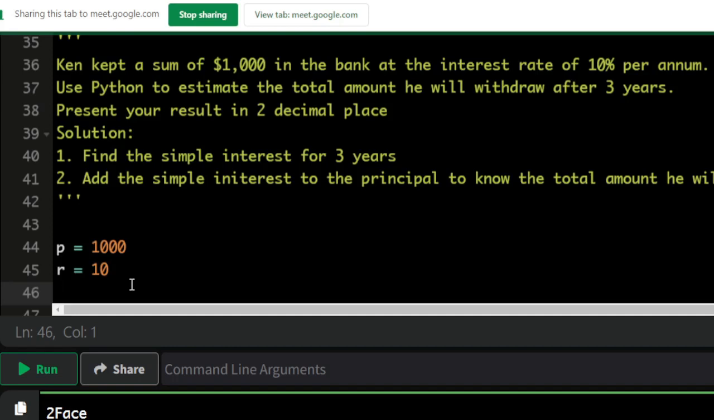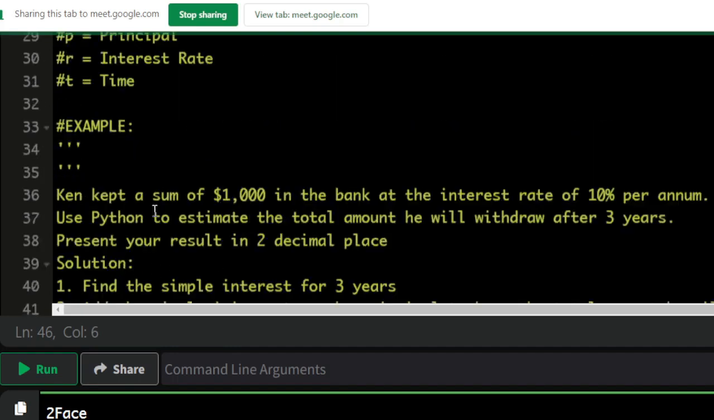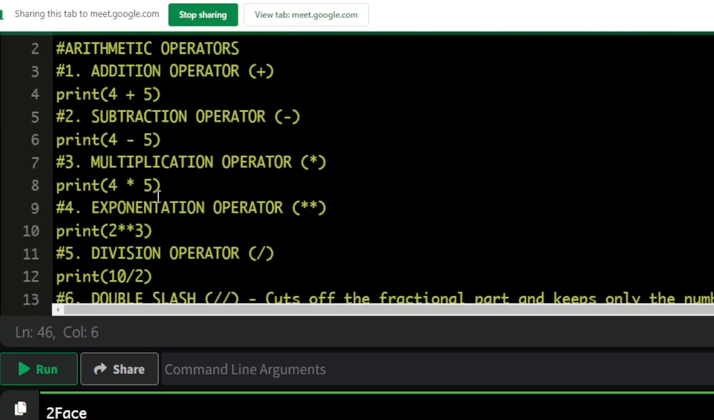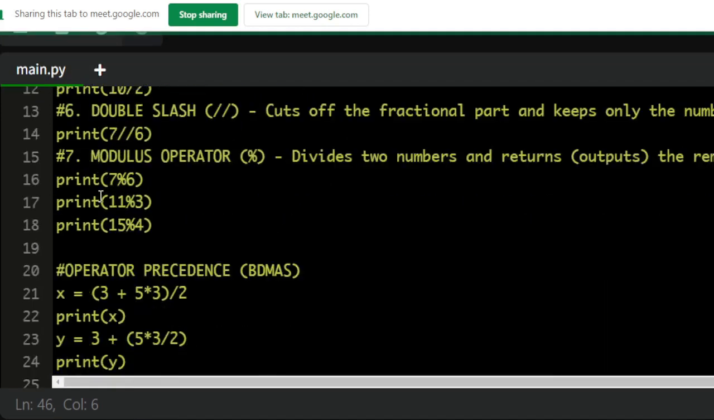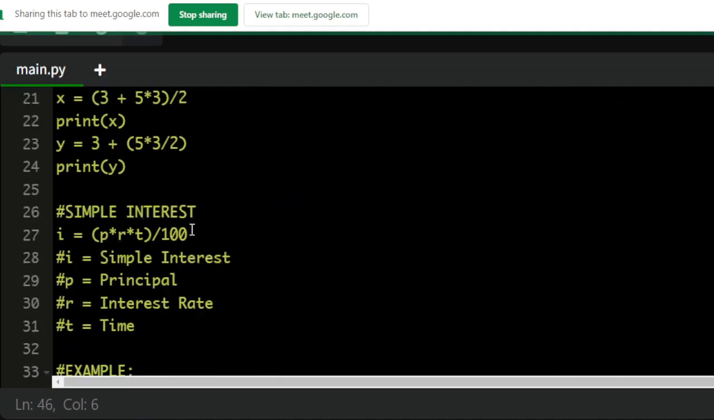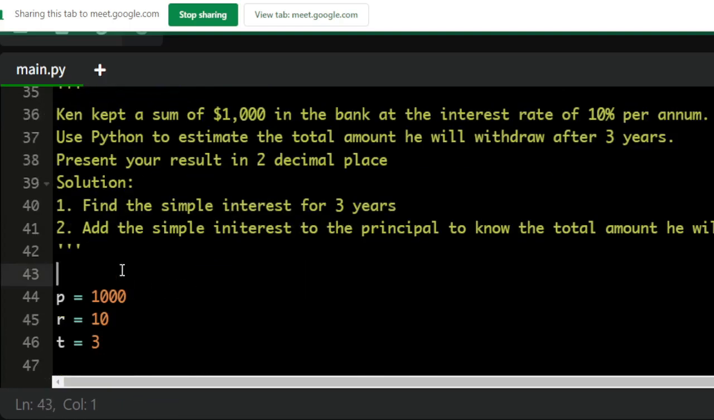So you do it as if you are punching in the numbers in the calculator, because ideally Python is also a calculator, a very excellent calculator. So we have P is equal to 1,000, R is equal to 10, and then T is equal to 3, which is the number of years. That's 3 years. All right. So then the next thing you do is to apply the formula of simple interest, which we wrote earlier, by saying simple interest I is equal to PRT over 100. So we apply it here.